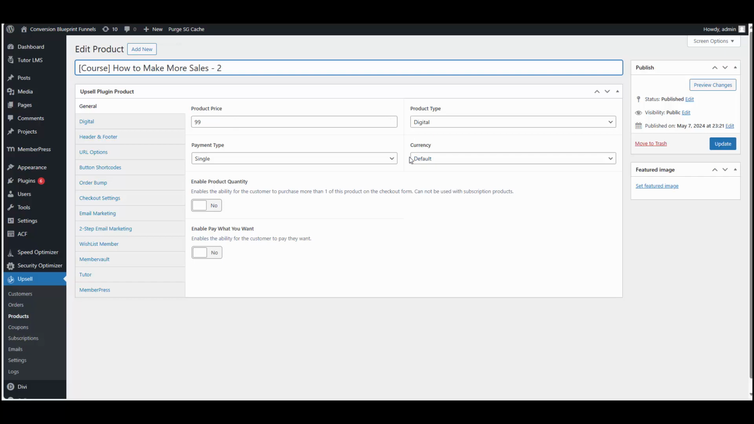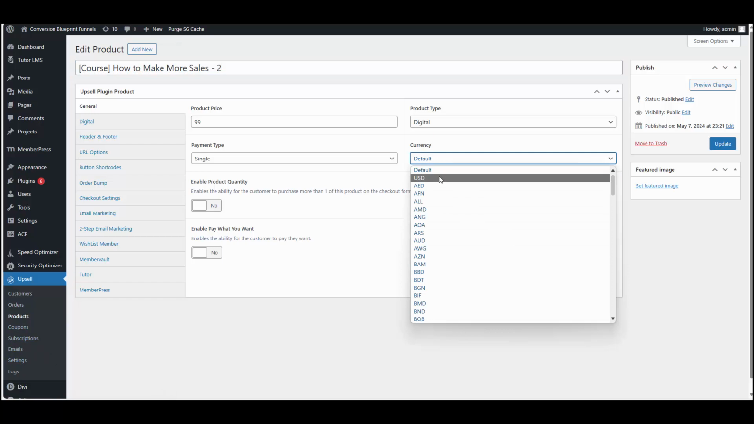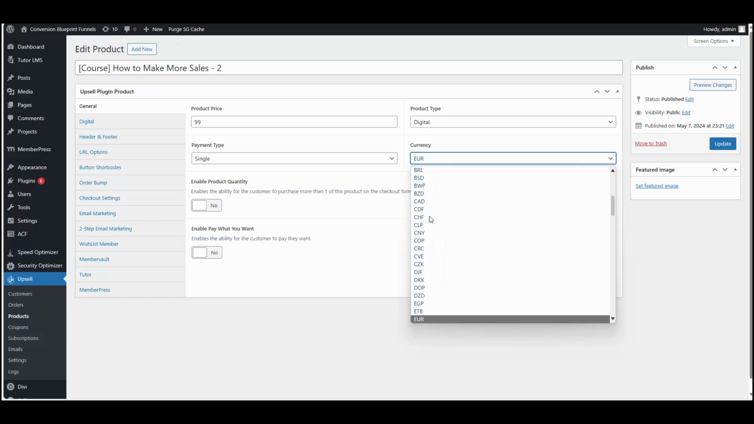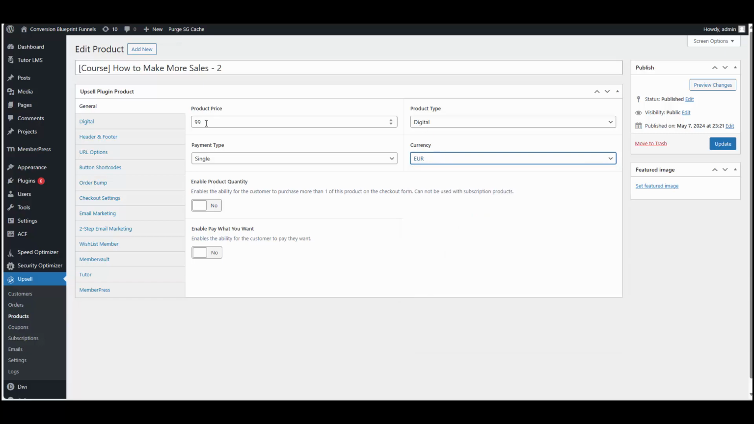As you can see here, there is a new field that says currency. By default, it's going to be set at default, so it uses whatever you have inside of your Upsell plugin settings. But now you have the ability to assign a different currency to this product. So let's say we have a lot of visitors from Europe coming to our website and we want to show their native currency, which would be the euro. We can go ahead and select euro for this product. So now it would be 99 euros for this product. Let's go ahead and click update.